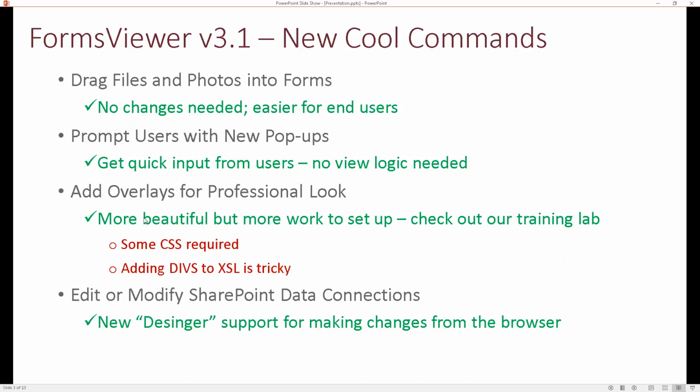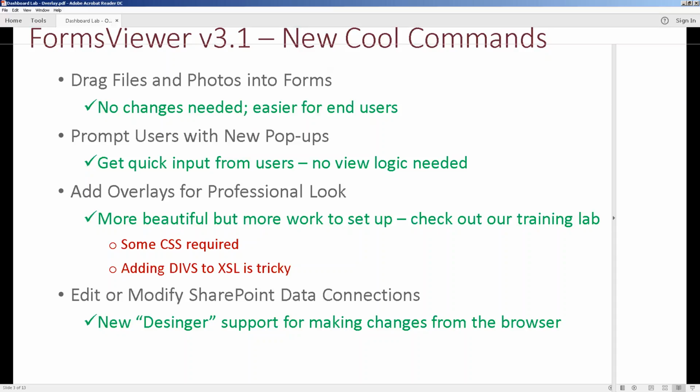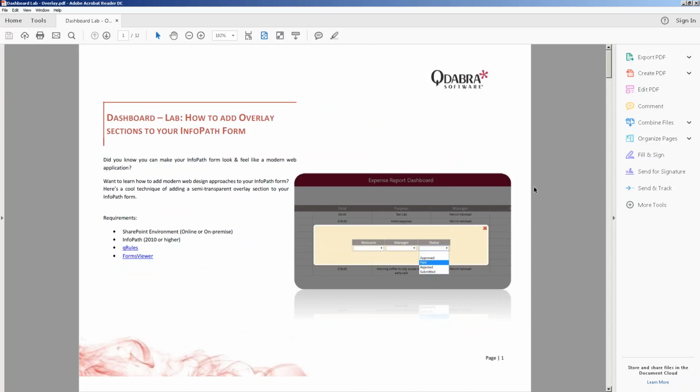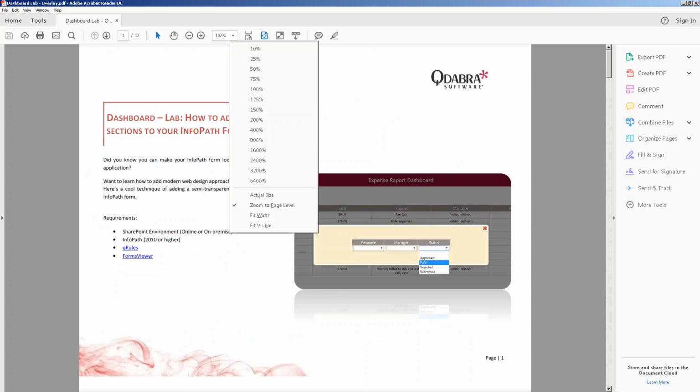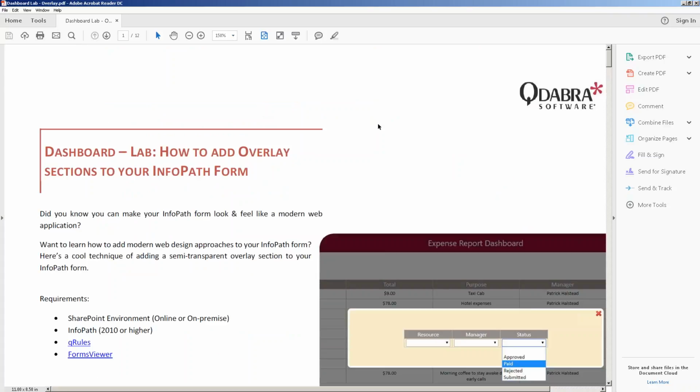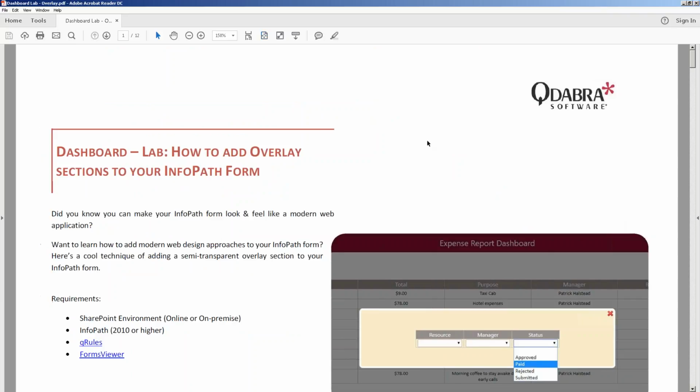Now let's talk about overlays. So overlays are definitely a more beautiful way to show a pop-up, but they're a little more involved. So let's take a look at the document we have. So we've actually created a lab on this. We demoed it in our training last month, and we have this lab on how to add overlay. We have a sample expense report form, and we have a start and a finish. So you can actually take this. We're going to include this in the webinar package today.